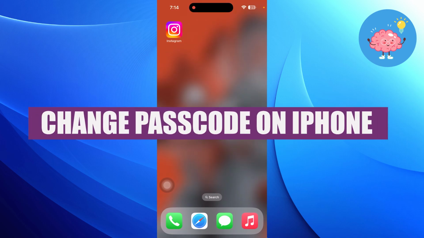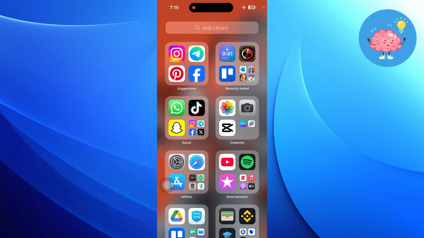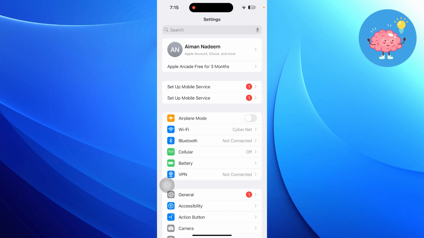Hey everyone! In this video, we will show you how to change the passcode on your iPhone. First, navigate to the Settings app on your device.